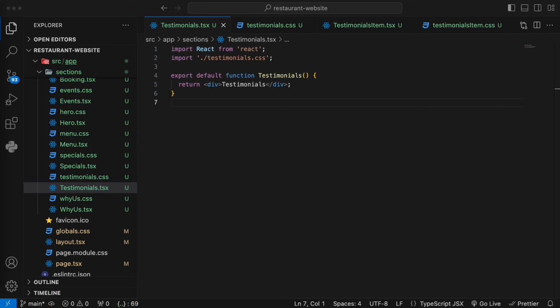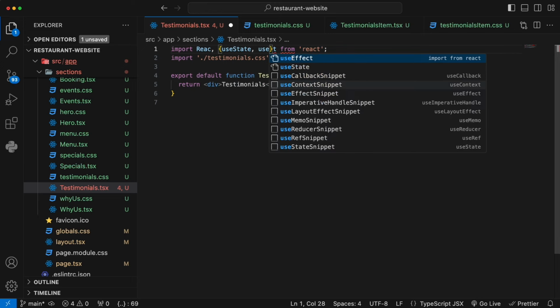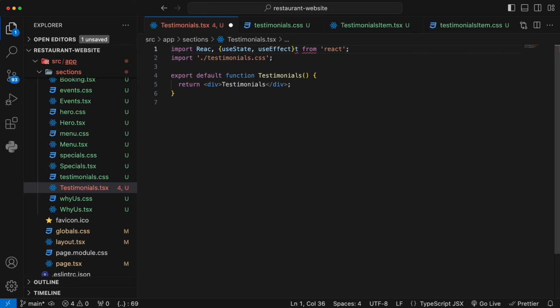So now let's just come back here. So we're going to import quite a few things. Firstly, we know that there's going to be a lot of state handling in this parent component. So I'm going to import the useState hook and also the useEffect hook. So that's the first thing.